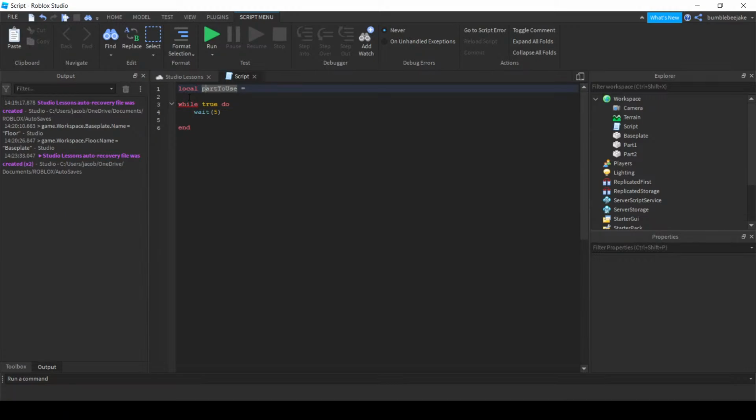This is my favorite way: the first character's lowercase, and then the first letter of each following word of the variable is uppercase. There can't be any spaces in it, so if you want spaces, just use underscores or something like that.